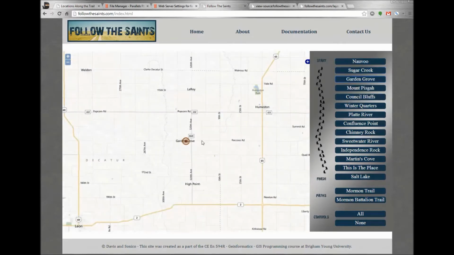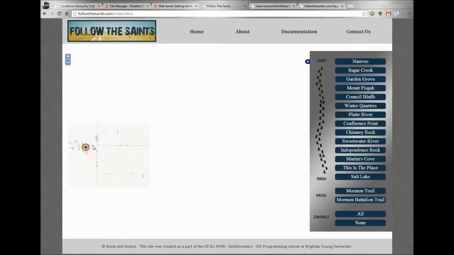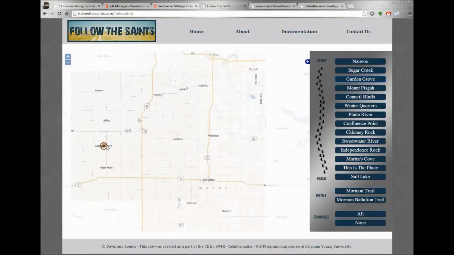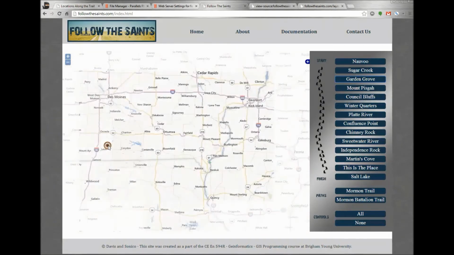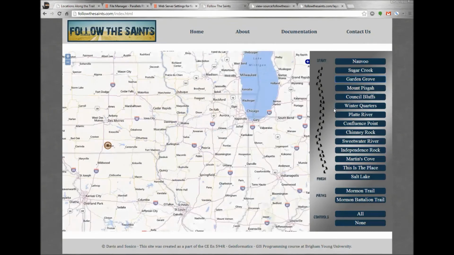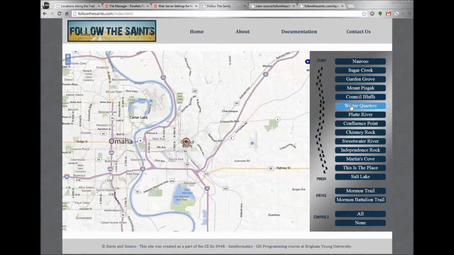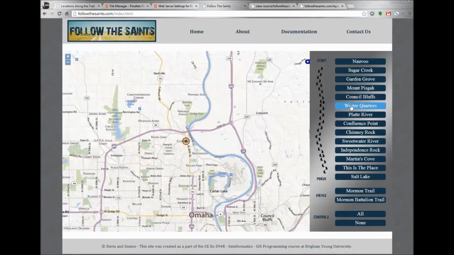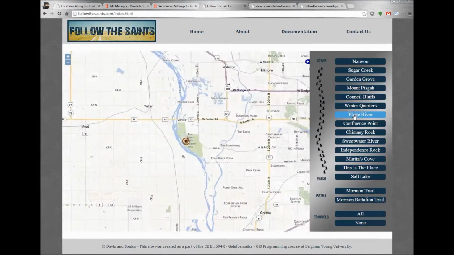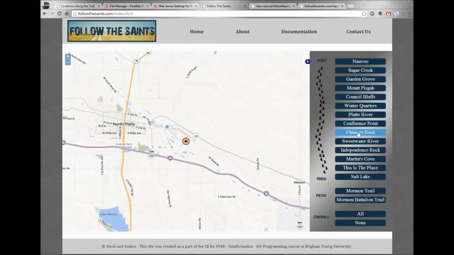You can zoom in or out to get a better reference of where those points are. As you'll see, each of these are different points represented by the wagon wheel. There is no significance to the rate at which this wagon wheel is spinning. It's just representative of the pioneers and the wagons that they used as they headed west.